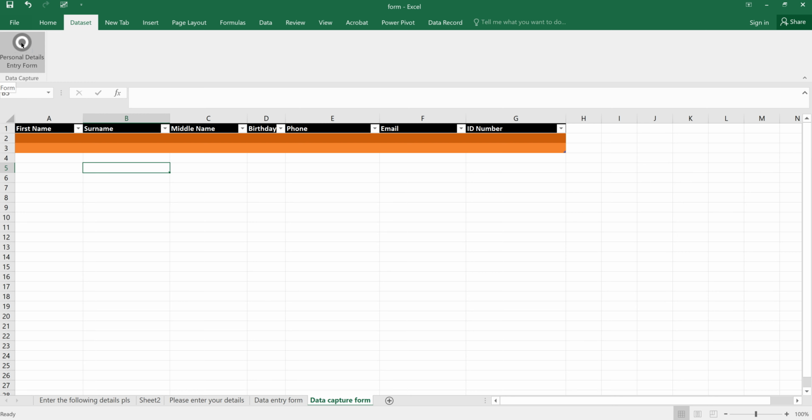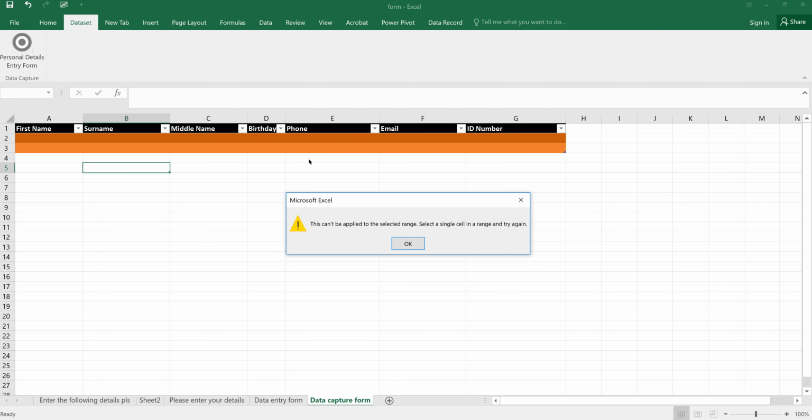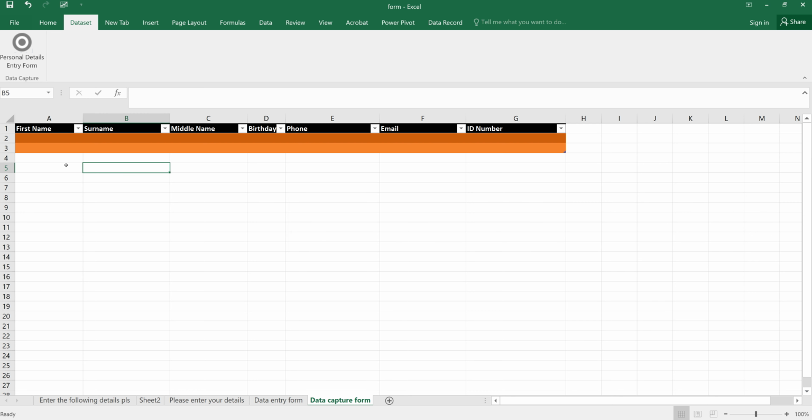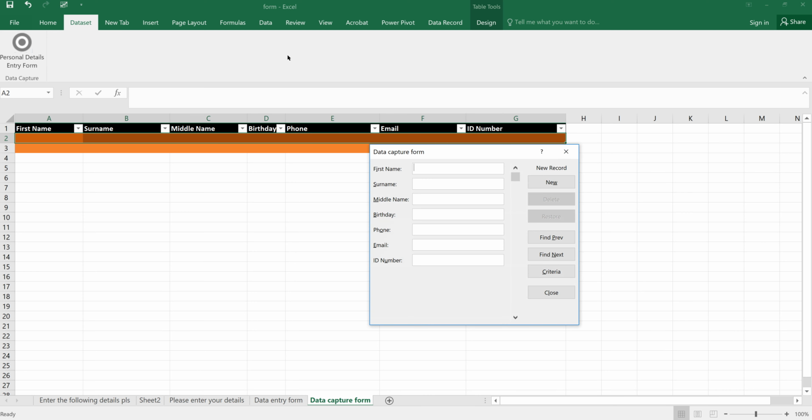So you click on it, it doesn't show, don't worry. This can be applied to the selected range. Select a single cell, you know. Of course you'll be wondering, this is a single cell, why is it doing like that? So this is the issue. You need to come and select up here like that, so you can click enter detail. There you go.